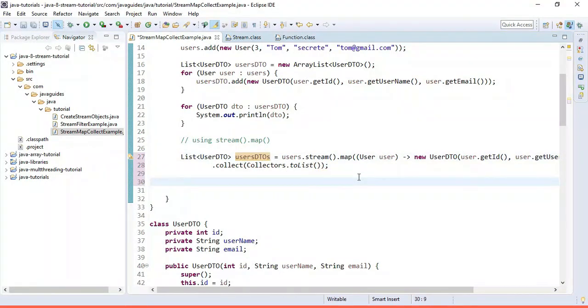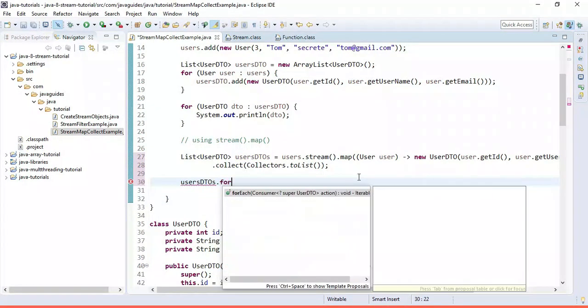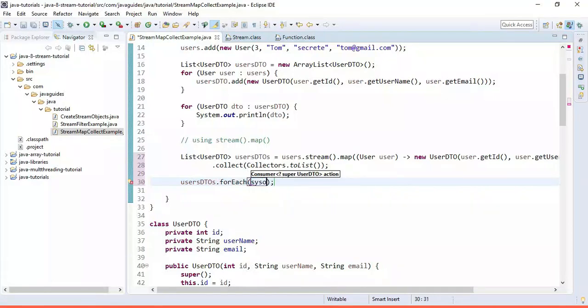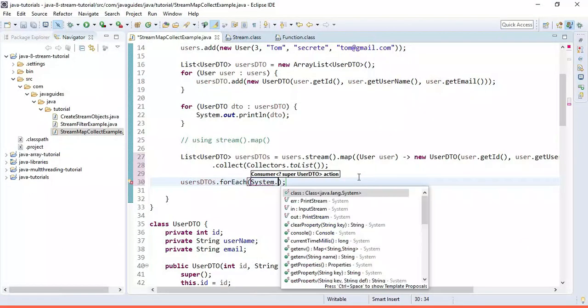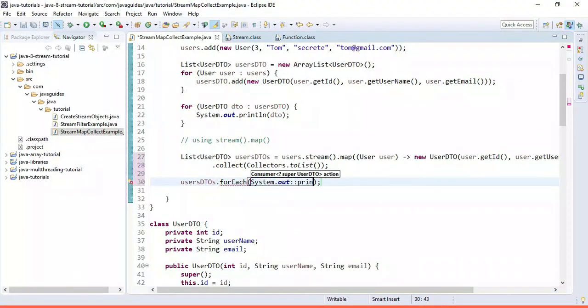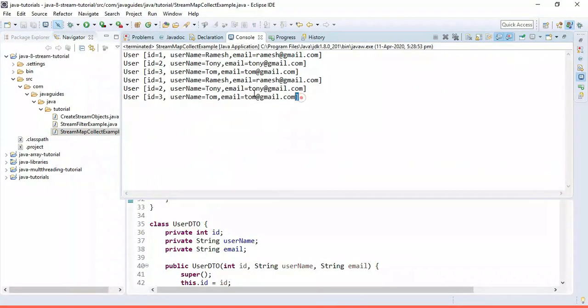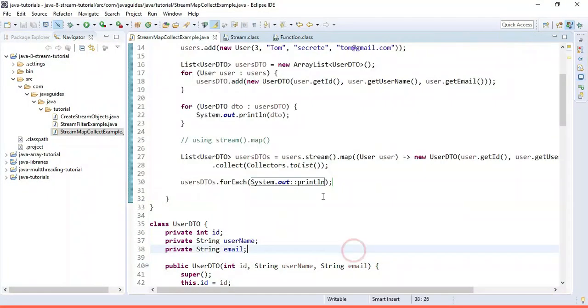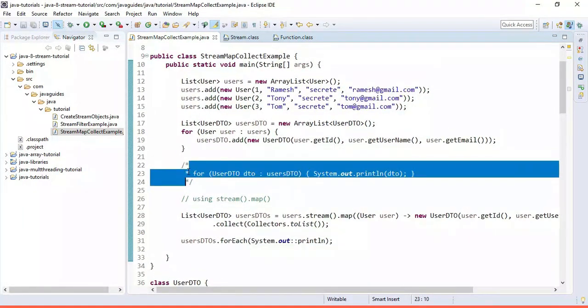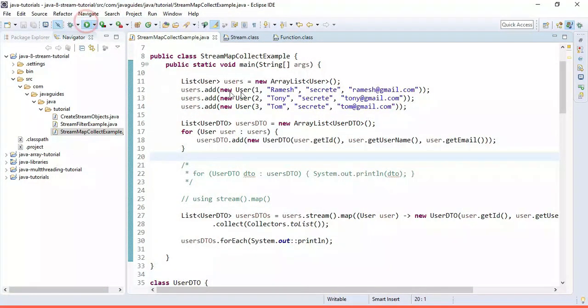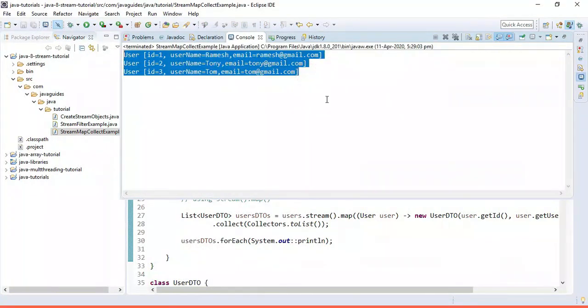Alright, and here what I can do is again use the forEach method on a list, and here I will provide sysout like this, System dot out println like this. This will print a user DTO object to the console. It's pretty simple. Let's look at the result here. Alright, it's pretty simple, right?